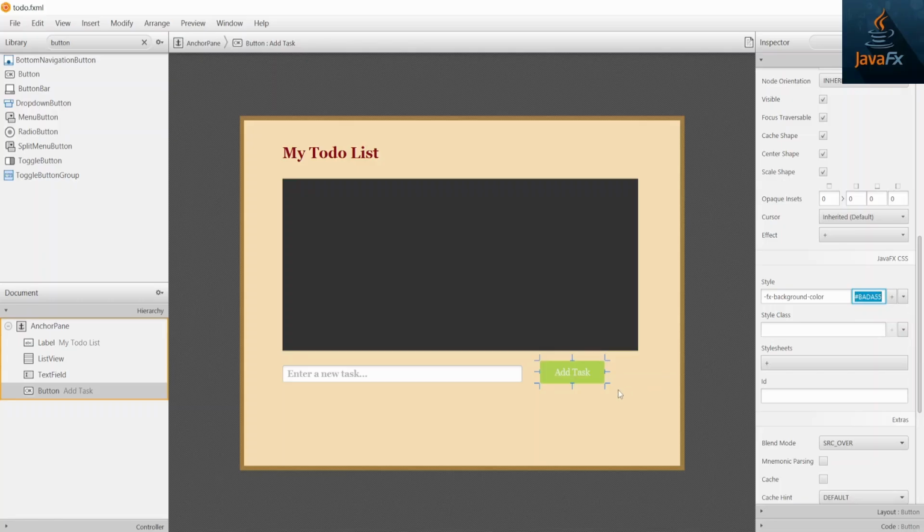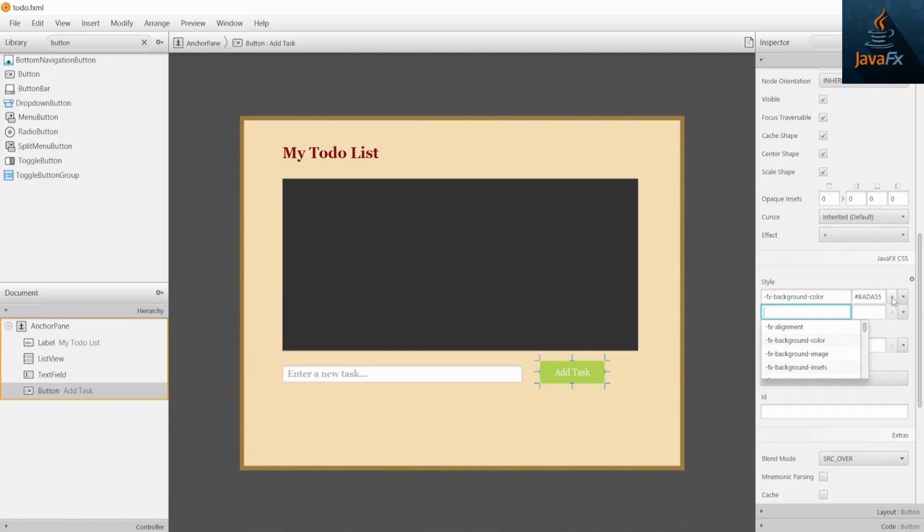Okay, so this is the color we're going to be using. So the next thing I'm going to do is add weight so it will look very visible. I'm going to add a font weight, -fx-font-weight, and I'll make the font weight 800, so it will be visible.